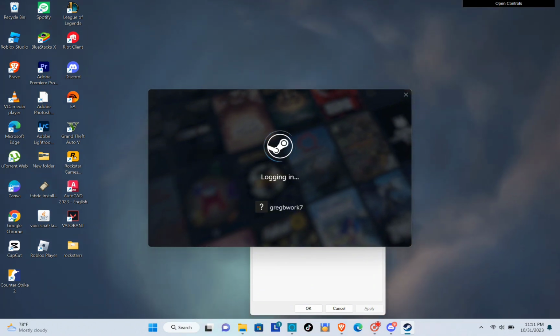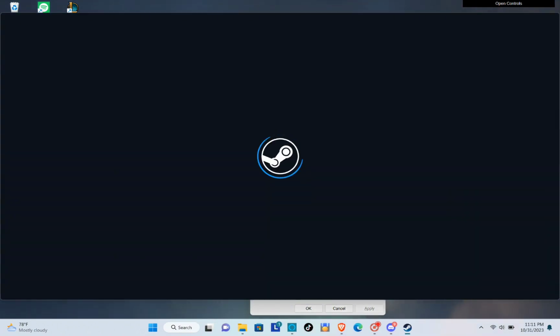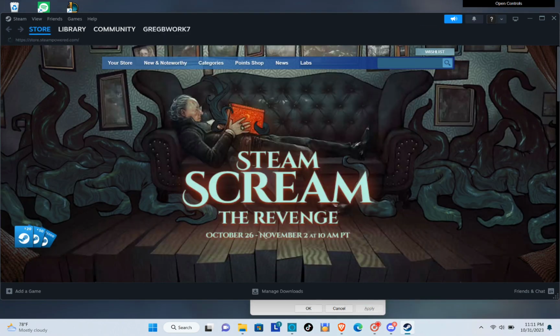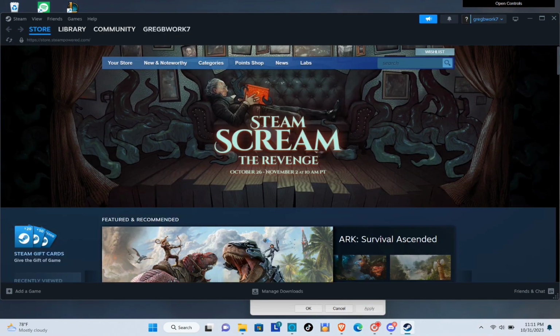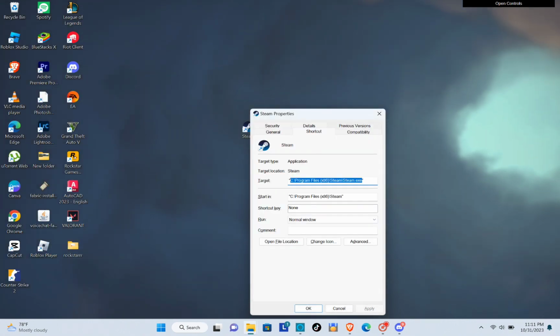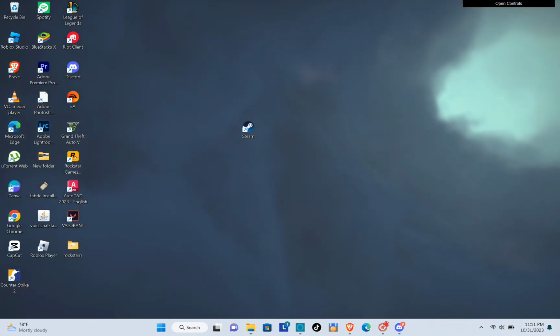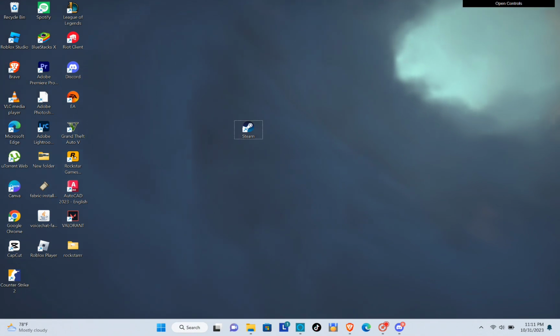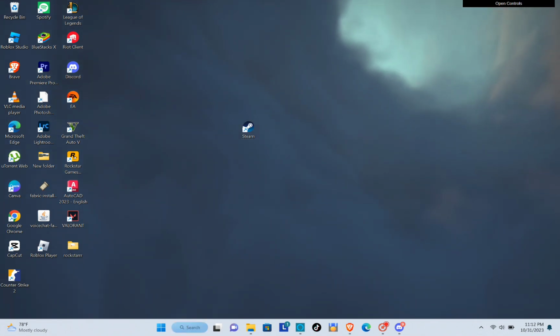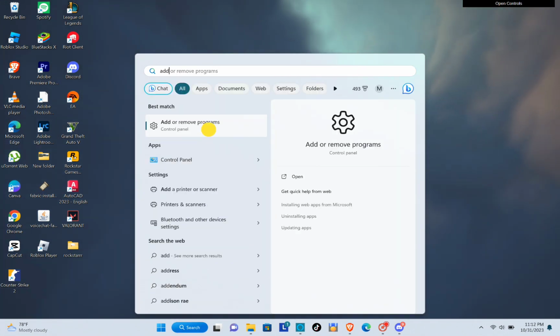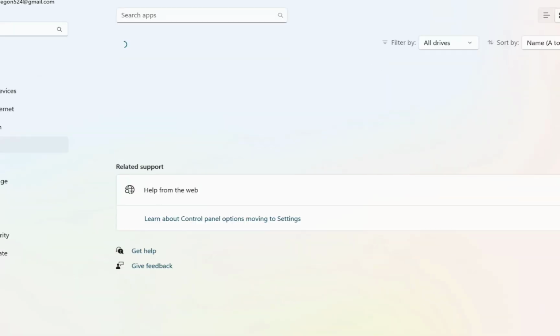So if it does not work on your PC, the last thing that you can do is to uninstall the Steam application and reinstall it. So on how to do that, you will then just have to go to the search bar and then type out add or remove. Okay, and then click on it.